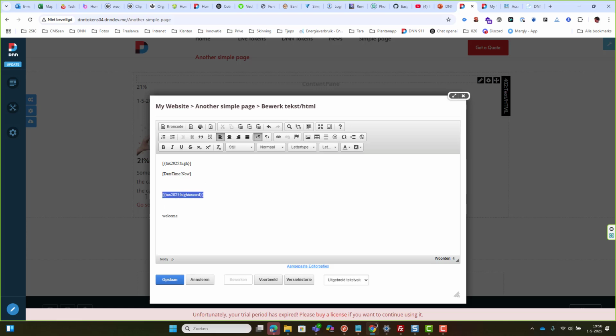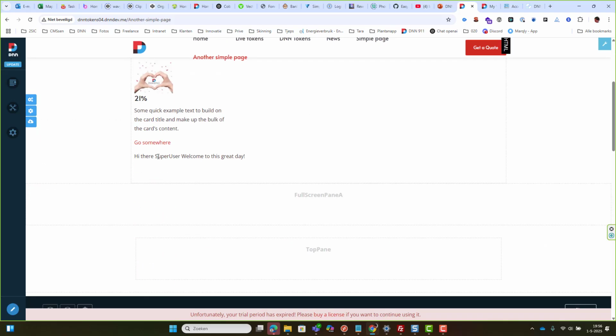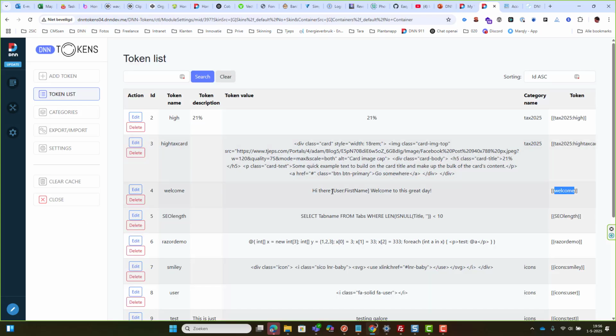Just copy the concept. I don't think there was a namespace for this token. So the welcome token is a nested token and it will use another token, which is the first name, to display. And now it says, hi there, super user, welcome to this great day. So here it is, user first name and the rest of the content.